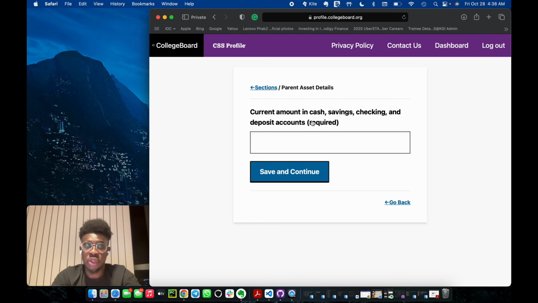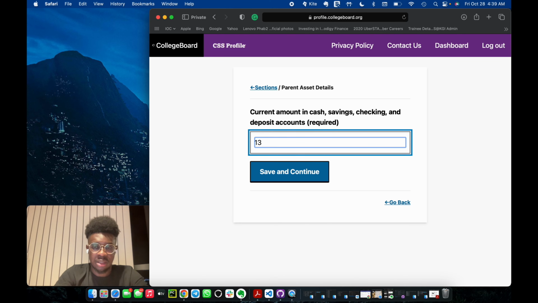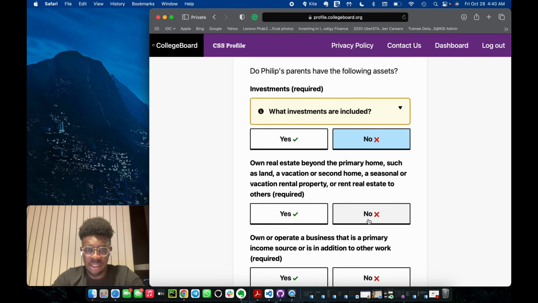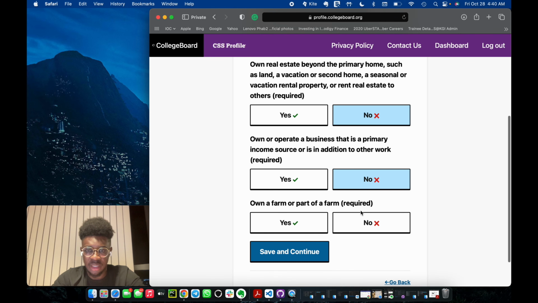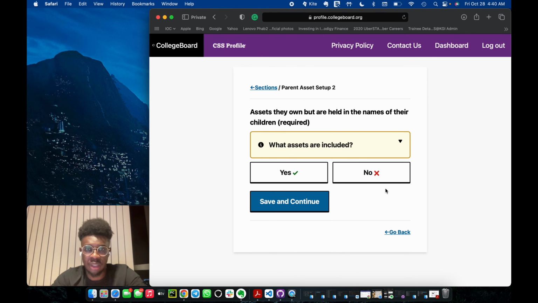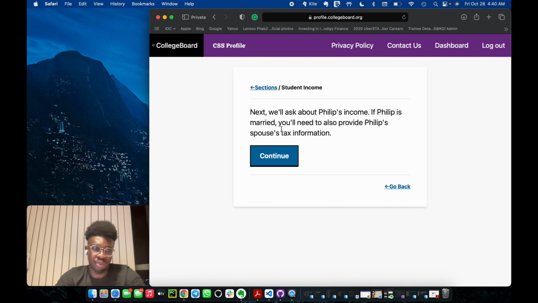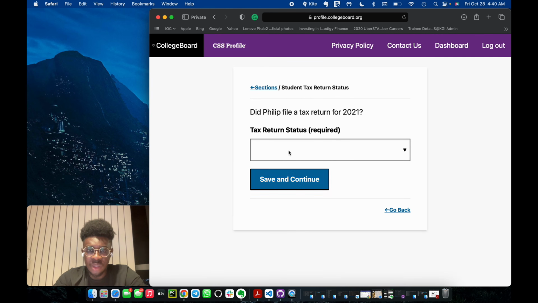Cash savings checking. So this is where you pick your parents' bank account statement, as I said. Pick both of them, add them together, and it will tell you they have like 13,000 in there. Investments, if they have them, sure. Real estate, put it there. Farm, put it there if it's there, and put the value and how much they make on it. Most of these things, if you really don't know about it, or it's just going to be confusing, my best advice is to put no there. You can always come back and change it.